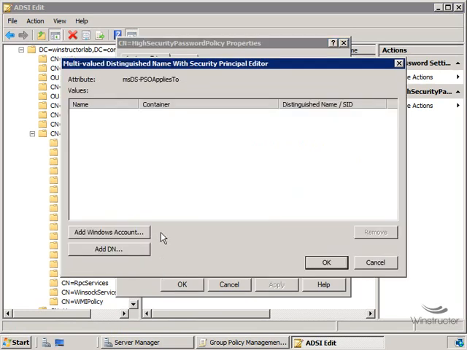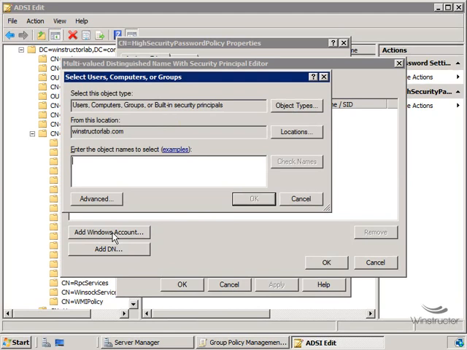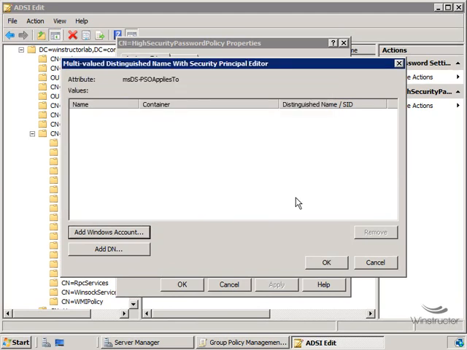And from here, we can apply it to a Windows user account or a group by clicking on the Add button here and then typing in the name of the user or group, or we could use this window here to browse Active Directory for it. Now, if it's a different object, like an OU, we can add in a distinguished name.